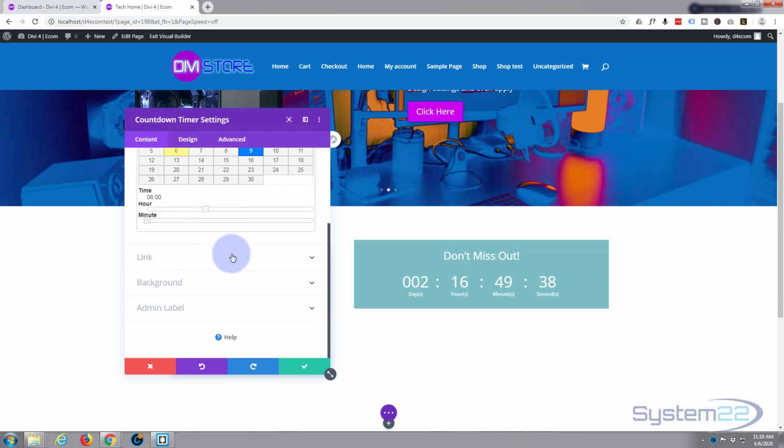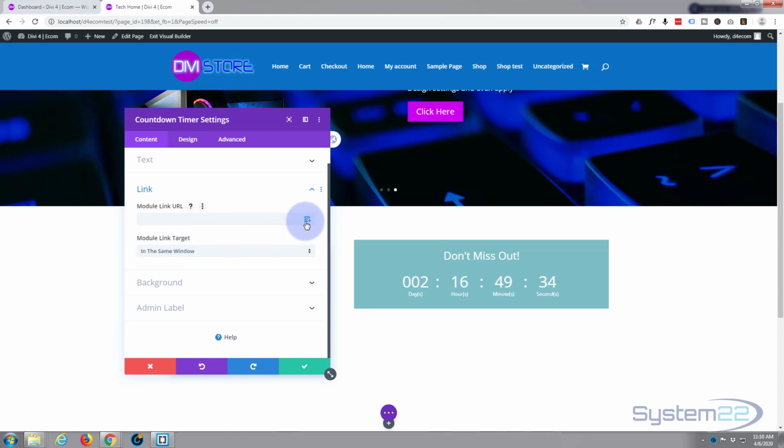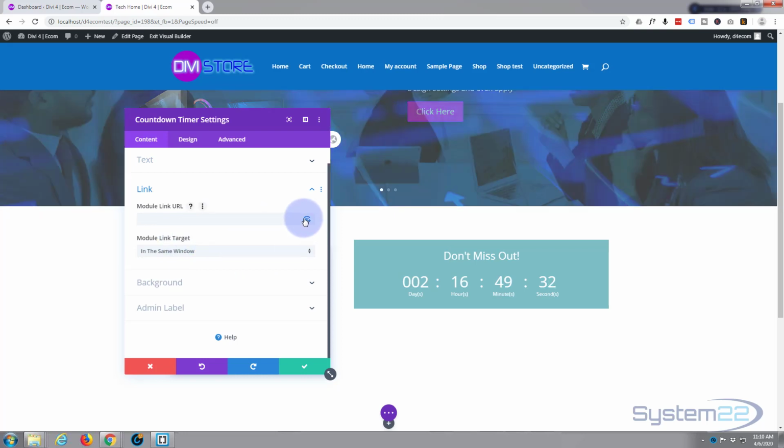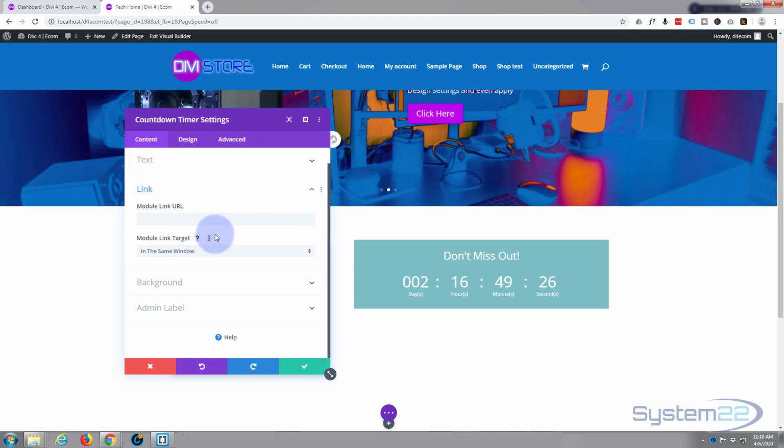If you want to link the whole module, you can. In fact, let's link this to our sales page, and we'll also do a call to action, so if they click anywhere on it, it'll take them to our sales page or wherever it is you particularly want to take them. And we're going to use the dynamic content for that as well, which is this.